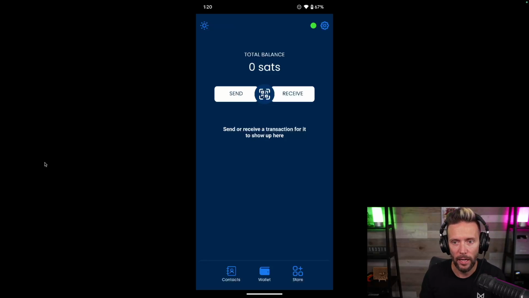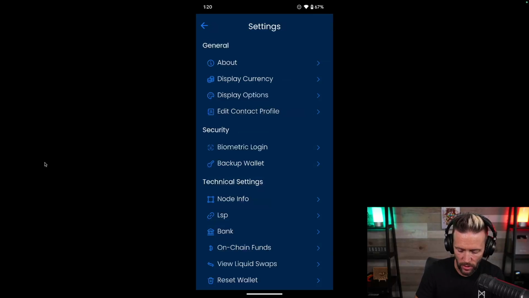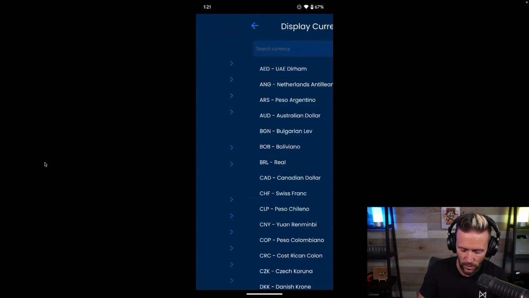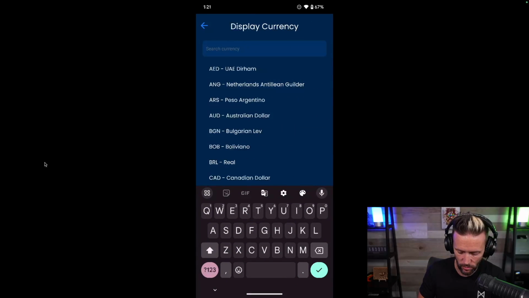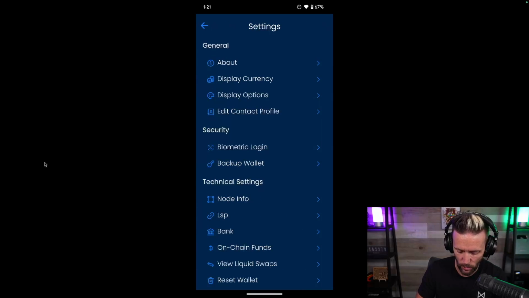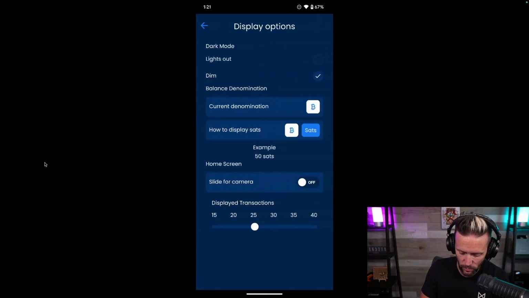Outside of this, I do want to highlight some things in the settings wheel. So let's go back there, top right. Okay, so you have some general about info here about the wallet, how it works. You have display currency, so you can set your local currency. Let's do that to USD and tap on that. Okay, perfect. You have display options, so dark mode, light mode, dim, all that, current denomination, if you want to display sats or whatever. If you want to slide for your camera, I'm going to leave that off. And then how many displayed transactions do you want at one time?